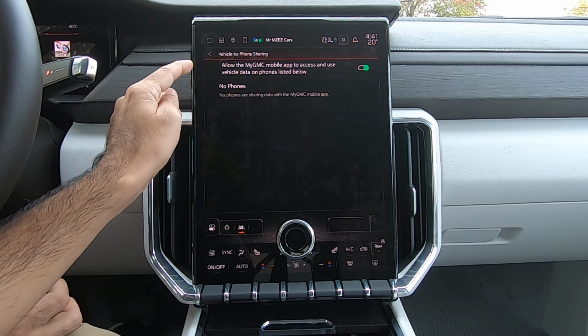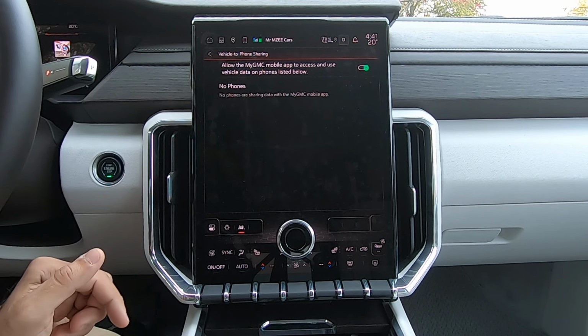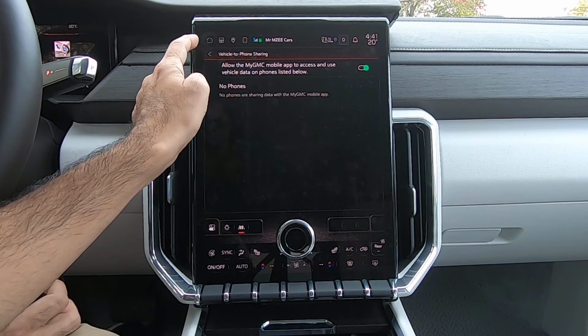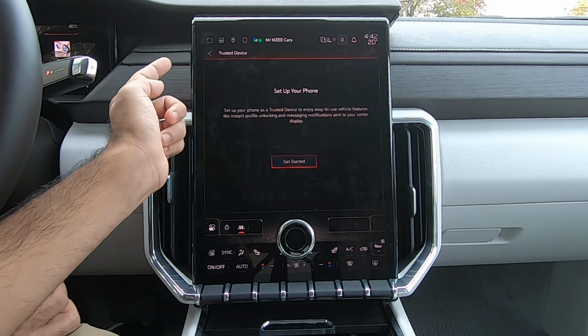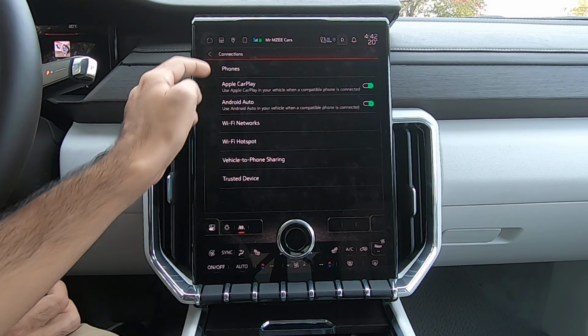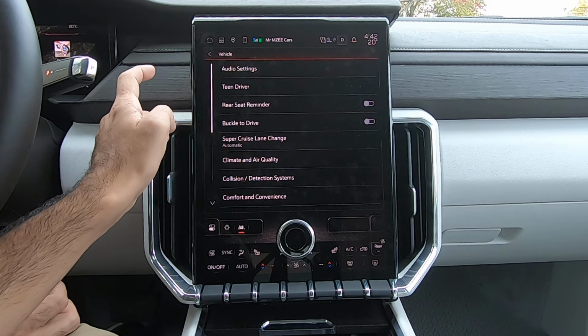Then the vehicle to phone sharing, you can allow the My Mobile app, the GMC app, to access and use vehicle data on the phones. Then the trusted device, you can add one trusted device also as a phone on this thing. Then the vehicle options, where there are audio settings.